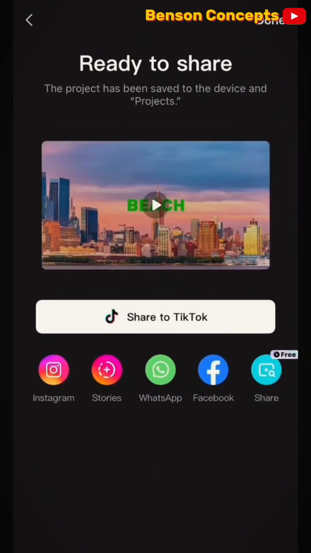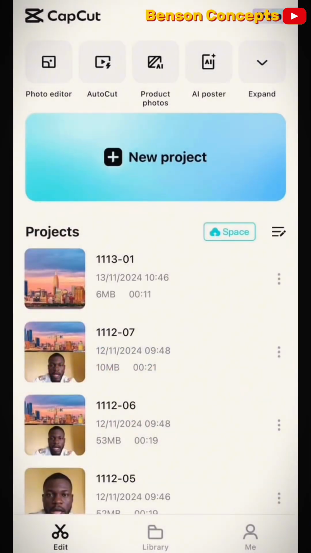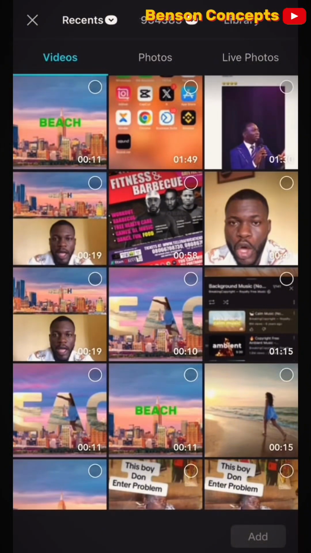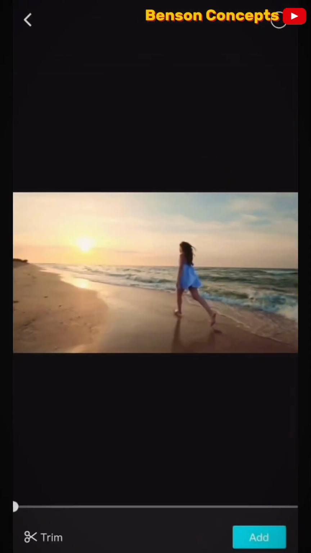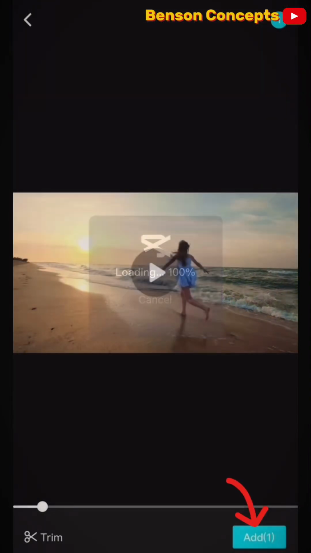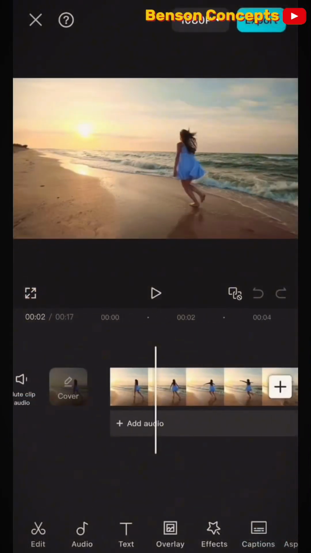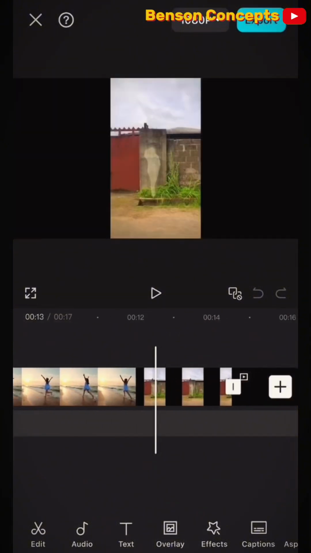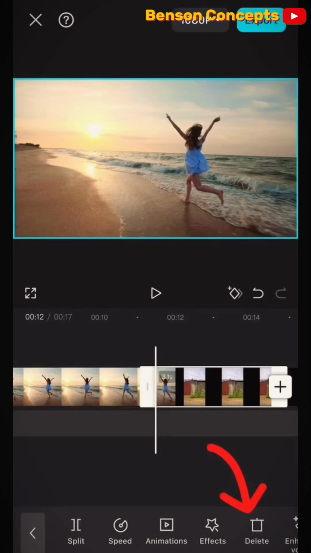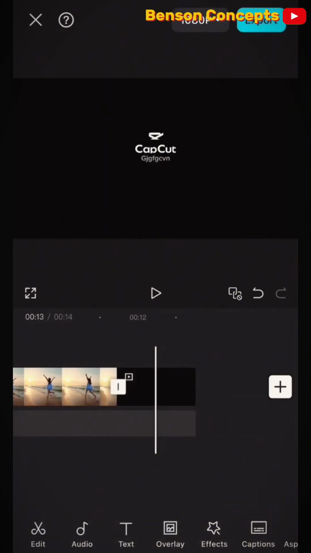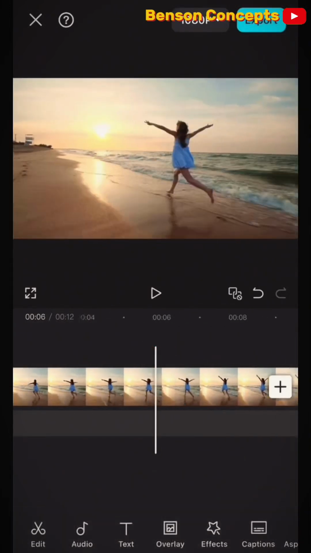Now come back again and pick the other clip that you want to use, which my other clip is the beach. Look at it here. Yeah, I select it. Now I bring it back to my new project again. Okay, I have one unwanted stuff I saved with it, so let me delete it first. Okay, I just deleted it. Now don't forget to always remove that CapCut logo.